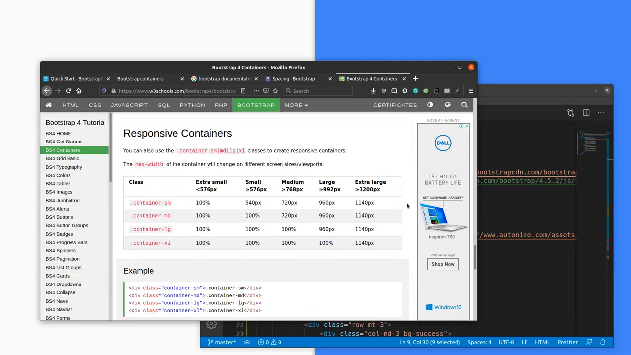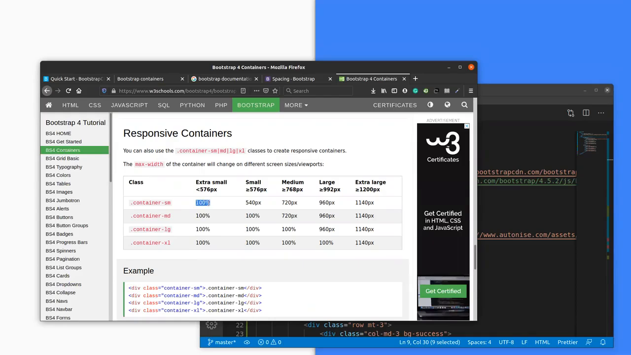in this table. The container SM would take 100% of the width of the screen when the width is less than 576 pixels. When it's greater than 576 pixels but less than 768, the width of the container would be 540 pixels. So there would be padding because the width of the screen is larger than 540 pixels. Similarly for medium, large, and extra large.